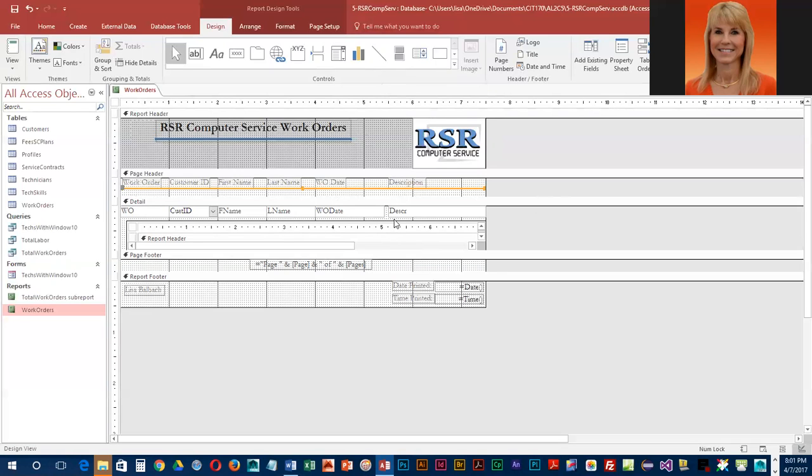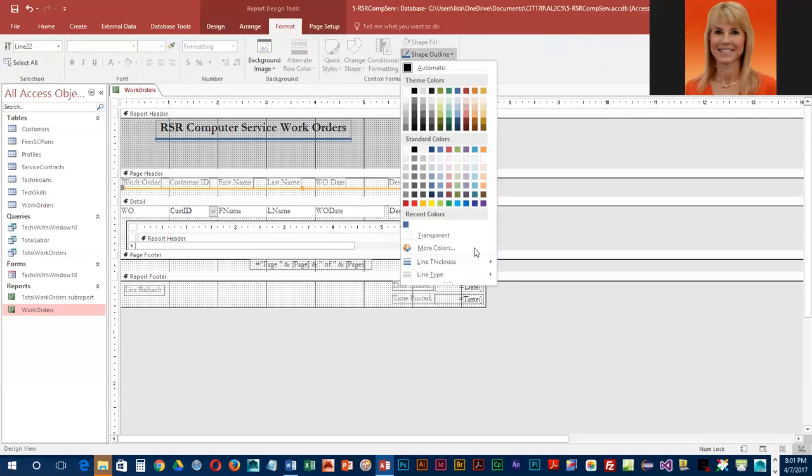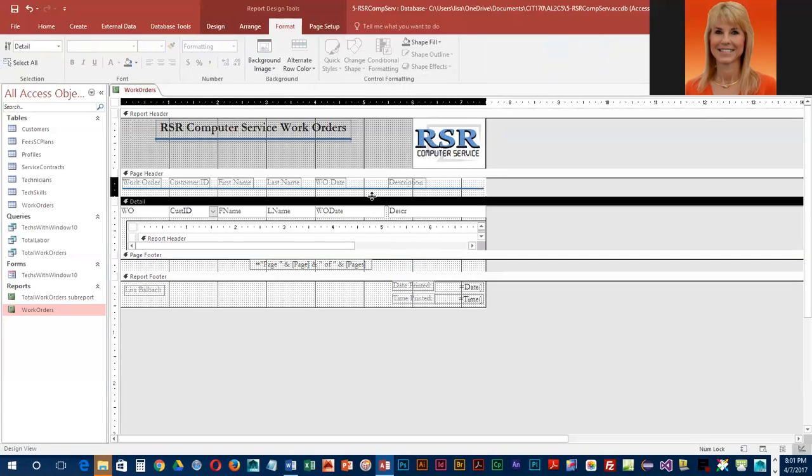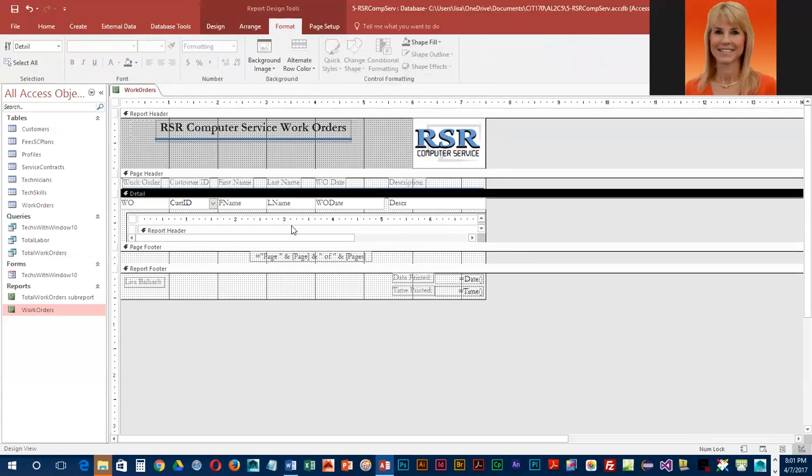For this one, it's going to be the similar color, but the width is not going to be quite as thick. So go down to Line Thickness and change it to 2. And for the color, we will pick the same thing. And once you've got that in there, then you're going to want to resize that section again. We are not done formatting yet.